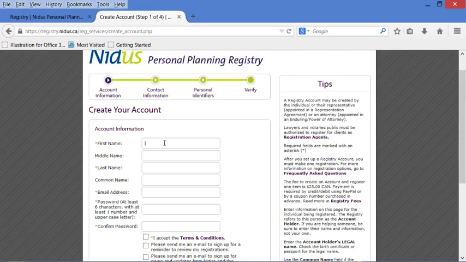And the first thing we want to do is enter our name. This name, the name of this person, they're called the account holder. So this is the person who the registration is for. And I'm going to be Sylvia. That's my first name, and my last name is Star. I don't have a middle name, but I do have a common name. Some people call it a nickname. That's the name I go by, my friends call me.